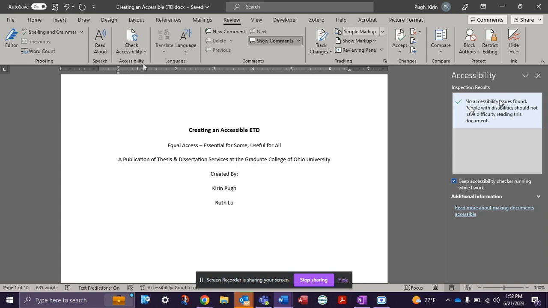Do your best to resolve all issues in the box by right-clicking on any issues that pop up and clicking Fix. If you have trouble resolving these issues, please contact TAD and we will help. Complete all edits and fix all issues before converting to PDF. Creating the PDF and checking it for accessibility should be the final step in preparing your ETD for submission.